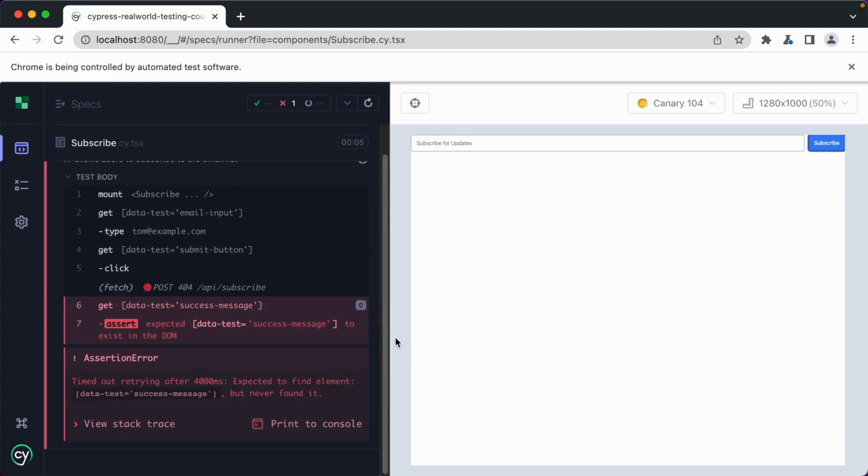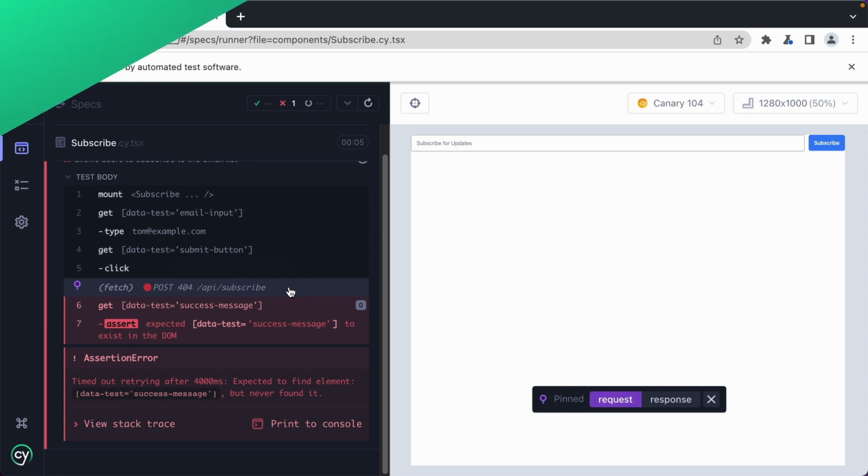It looks like the post request to our API endpoint returned a 404. As a result of this, Cypress is unable to get the success message, which should have been returned from the server. Let's discuss why we are getting this 404 and see how we can fix it.